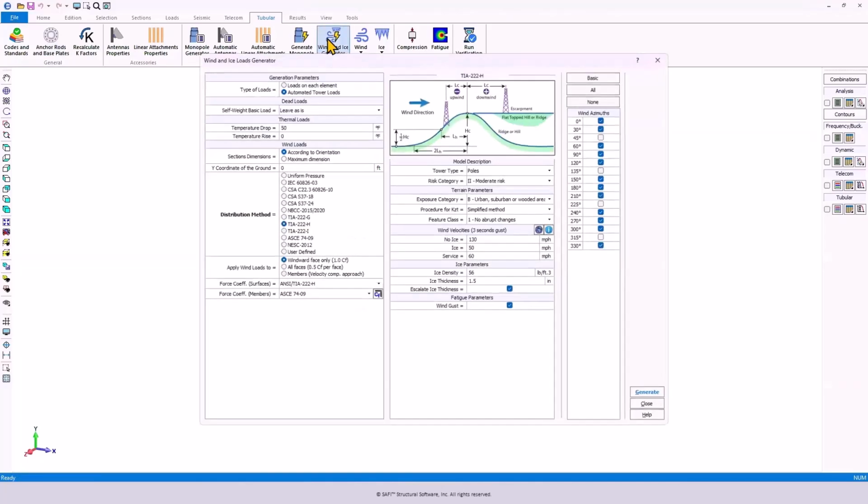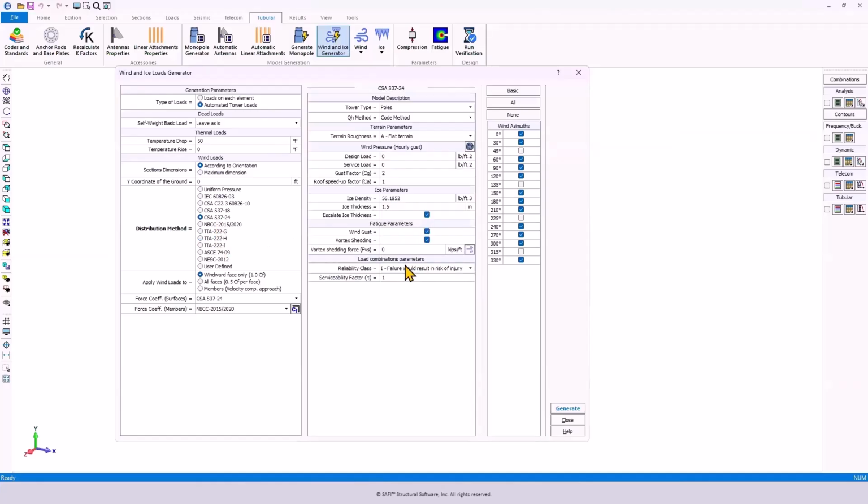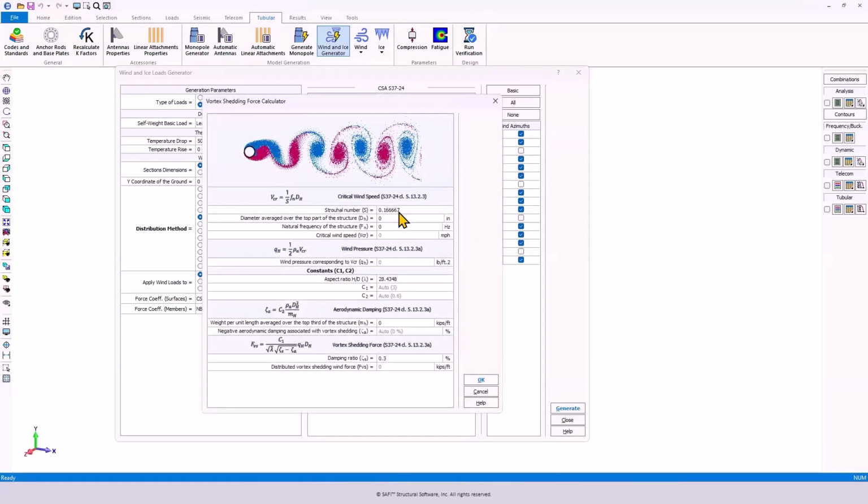For load generation, monopoles include the option to generate fatigue loads in addition to standard loads. Both wind gust and vortex shedding are supported. A built-in vortex shedding calculator is available, using the same equations as CSA S37, allowing users to quickly determine the vortex shedding wind force based on their model parameters.